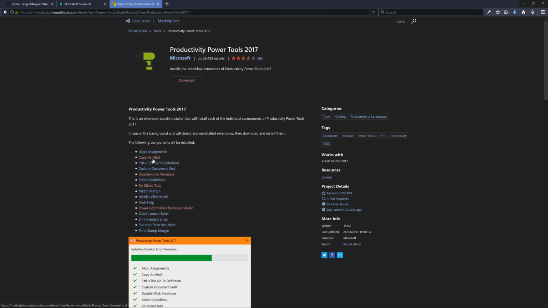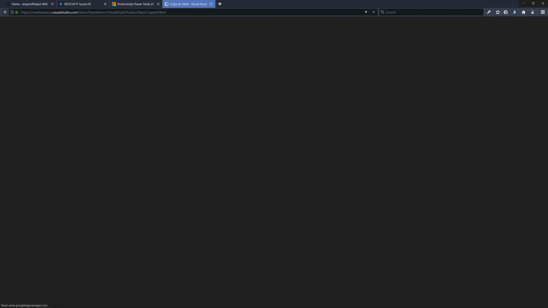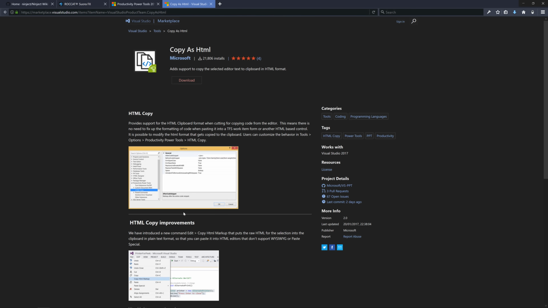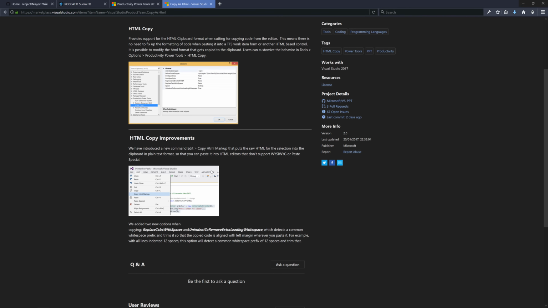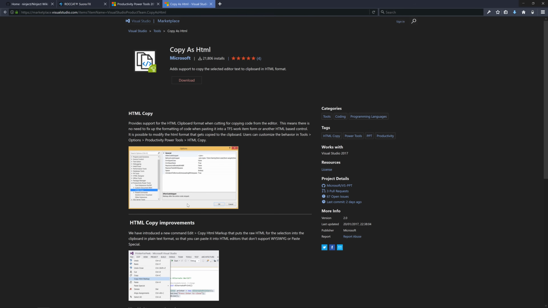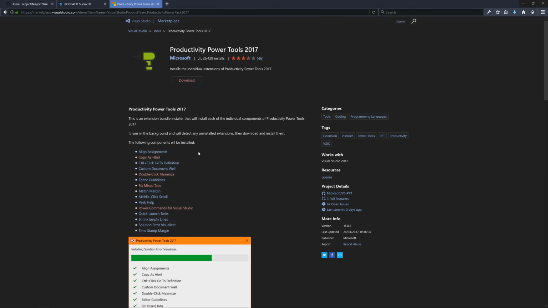So copy as HTML, if you just open it up, basically whenever you copy code and you're pasting it into something that only accepts HTML like a web page, it will actually paste as all the colours so it looks just like the code. So that's going to be helpful for just general copy and paste, and the amount of times you copy, that's not going to slow anything down. So I'm going to put that one on. I've already installed that. This one's going to be really useful for these videos, I'm hoping.